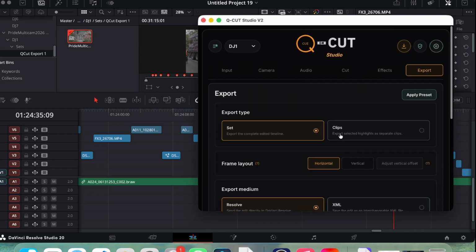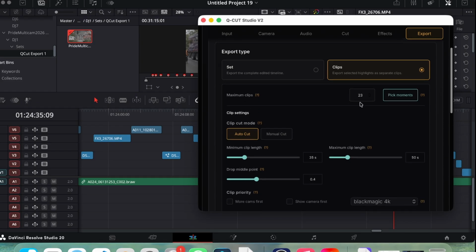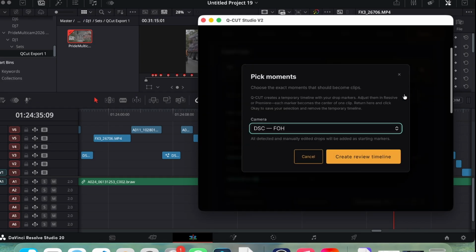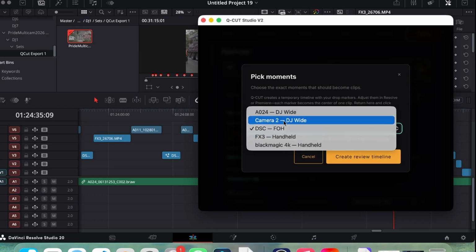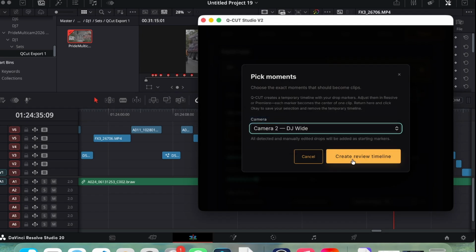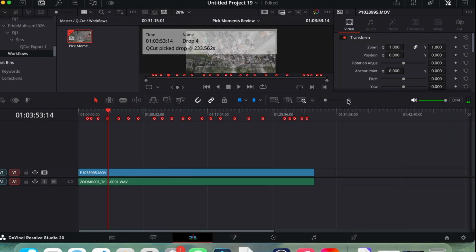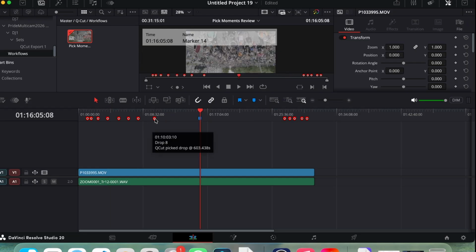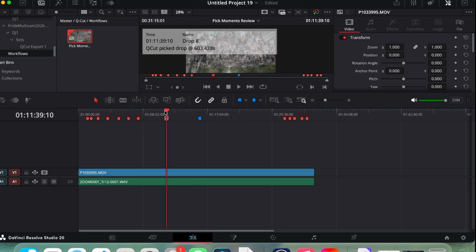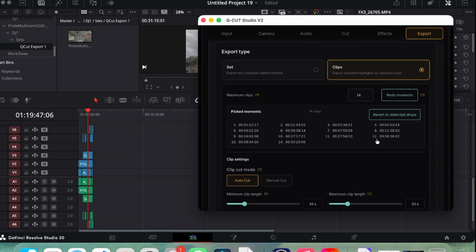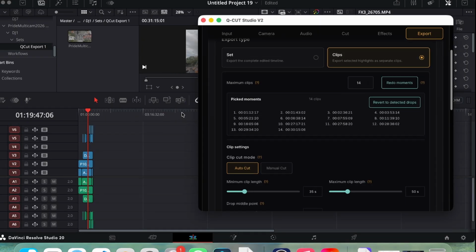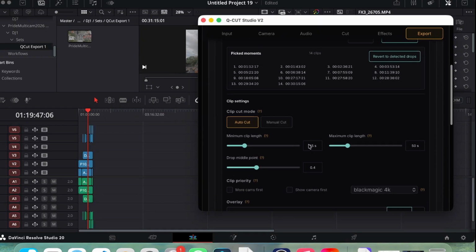Clip Export. Choose clips. You can then enter the number of clips you want. You can also choose specific moments. This will create a temporary timeline with one camera of your choice, where you can see the drops as markers around which QCut would export clips. You can delete, add or move the markers around. Then hit OK. QCut will use each of your markers as the midpoint of one clip.